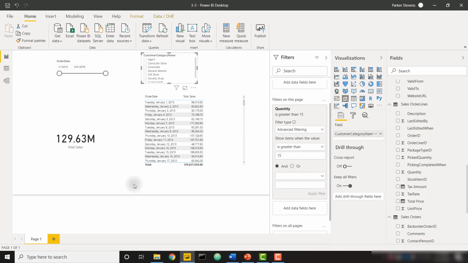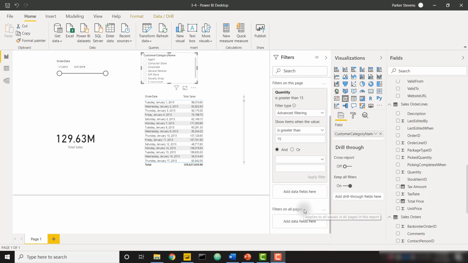The last place that we can apply filters on this filter pane is the filters on all pages section, or the report level filters. And this works the exact same as the page level filters, except it will be applied to each individual tab within your Power BI file. Pretty easy to understand, but let's walk through a quick example.